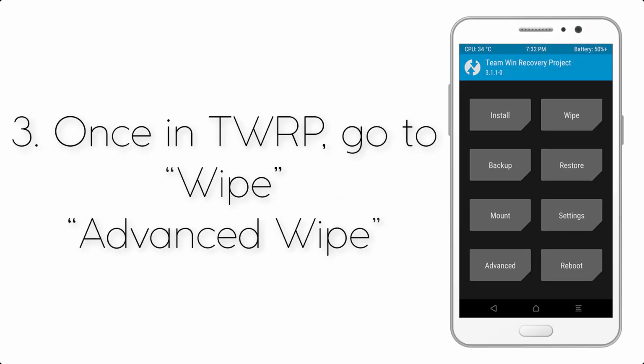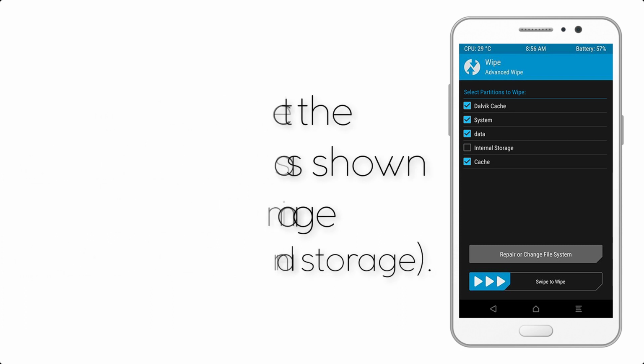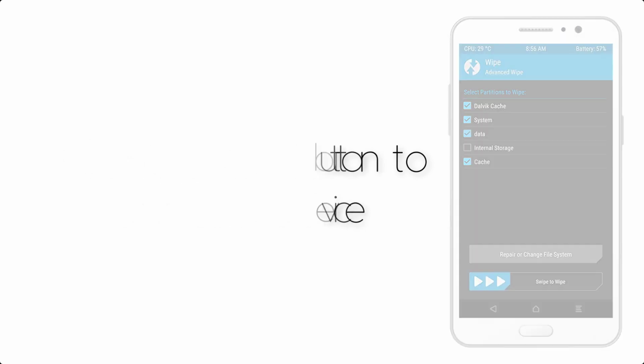Step 3. Once in TWRP, go to Wipe, Advanced Wipe, and select the check boxes as shown in the image, excluding internal storage. Step 4. Swipe the button to wipe the device.